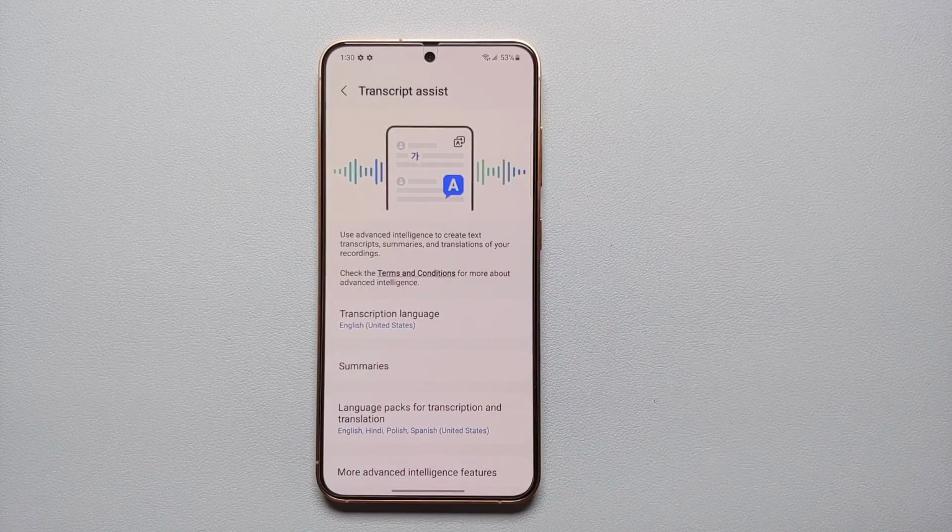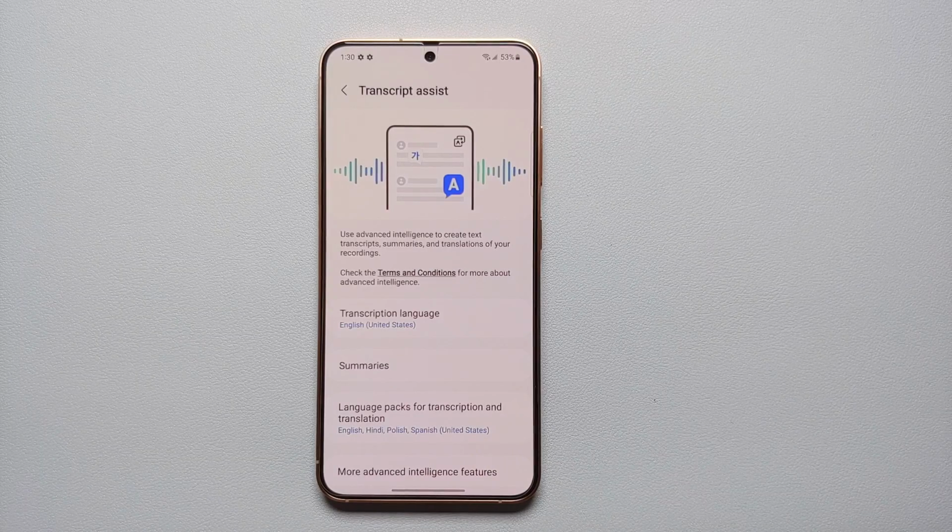So, and there it is, peeps. That is how you use the great Galaxy AI feature of Transcript Assist in the Samsung Recorder application on your Samsung Galaxy S24 series.